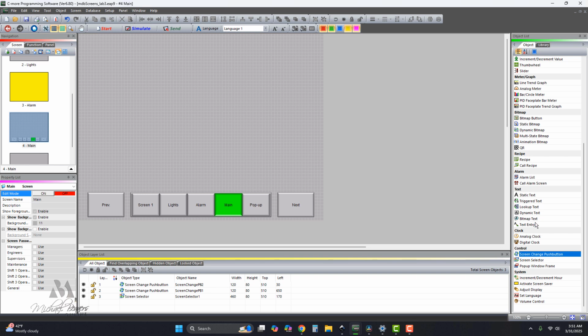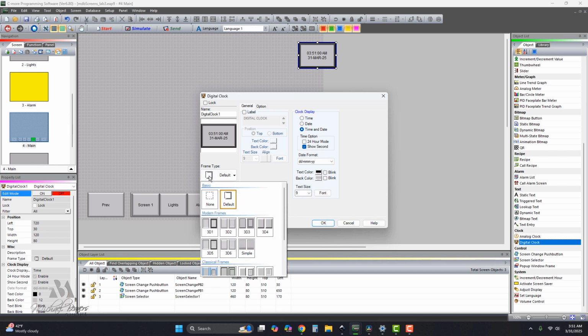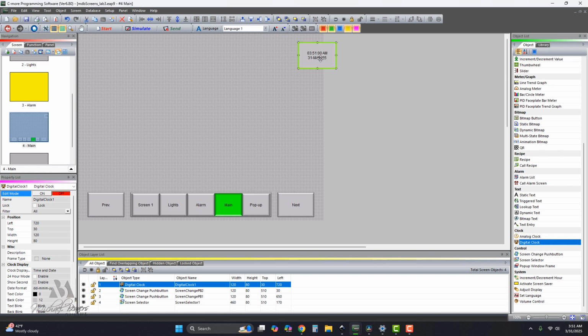We are going to add a couple other objects. We want to put up there the time and date. So we're going to put a digital clock. And we don't want 24 hours. We'll keep the seconds. And we want the time and the date. Let's just keep that format. I'm going to shut off my frame type. Put that right there. And we're going to add some static text.